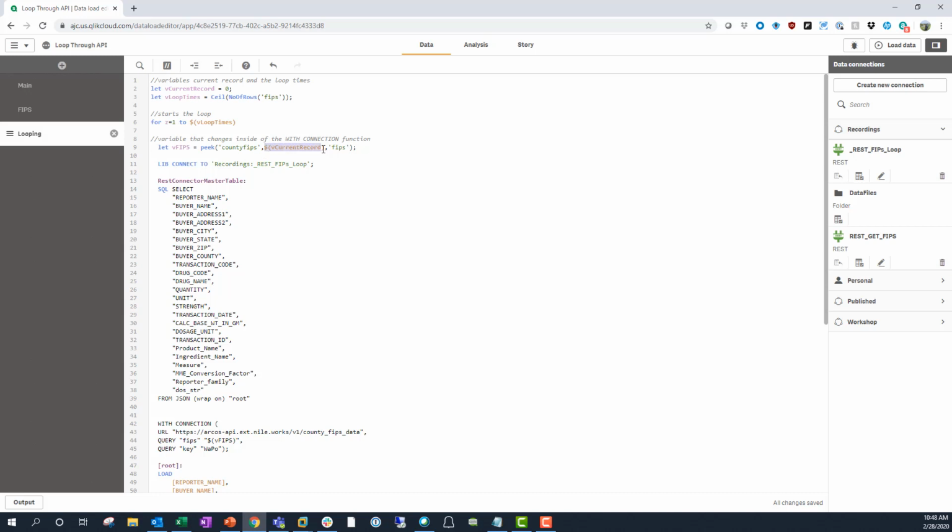We're making sure that it pulls the specific record, which is calling the current record variable here. Zero means that it's actually the first record, so on and so forth. And then all the way through, we're making sure we're calling it from the FIPS table. All right, then we start the actual connection to the specific REST connector.